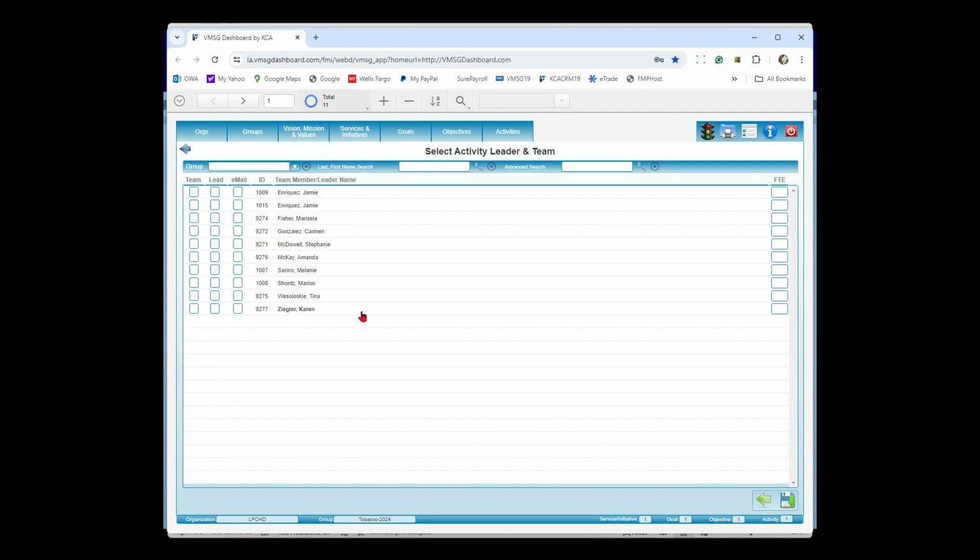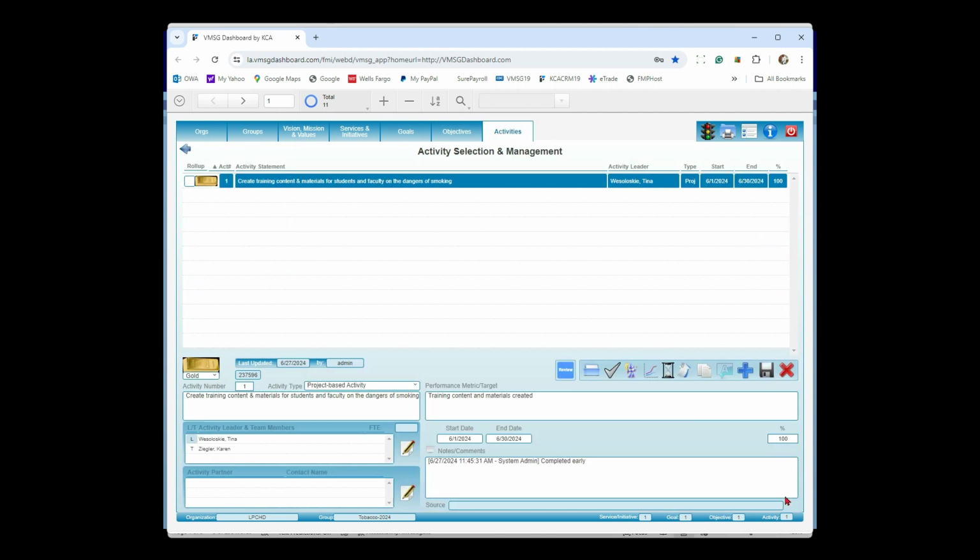So we're going to go down here and let's just pick Tina. We're going to make you the lead for this one here. And then we're going to make Karen the team member. So when I click the lead, you notice it set you as a team member and by default gives you the email notification. That is that real-time planning email. So in this case, you would get an email from the system, go back in and update the current status of the completion of the training content. I'm going to go ahead and save this.